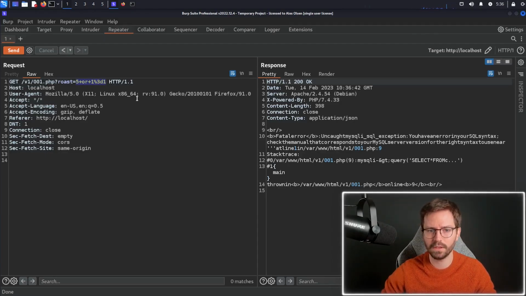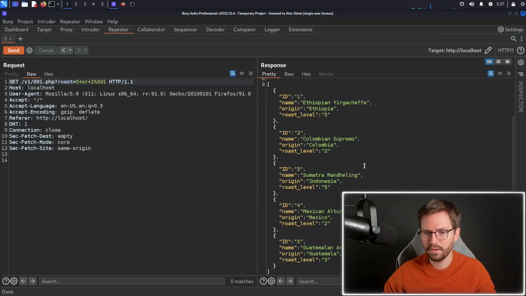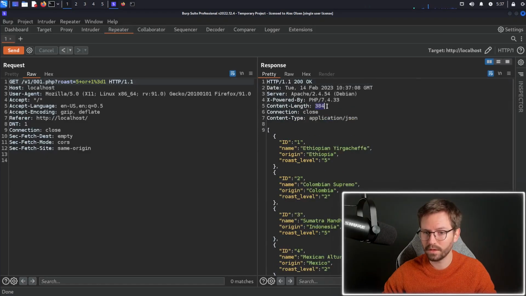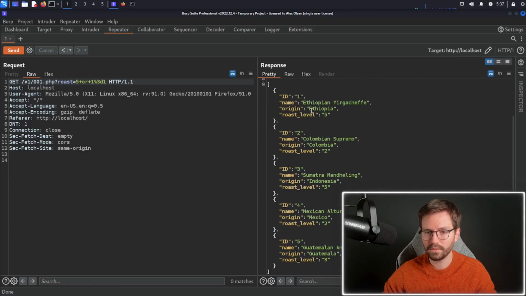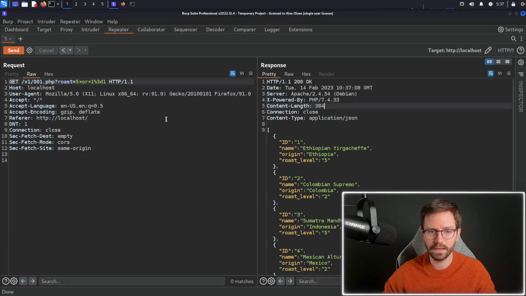So I need to URL encode this because spaces in the request line here are very important. And you can see that we get more results back. So our content length is higher and we get 1, 2, 3, 4, 5 coffees back. And so what we're saying here is select all from coffee where roast equals 5 or 1 equals 1. And because 1 equals 1 is true, it's selecting all. So this is forcing a true statement.